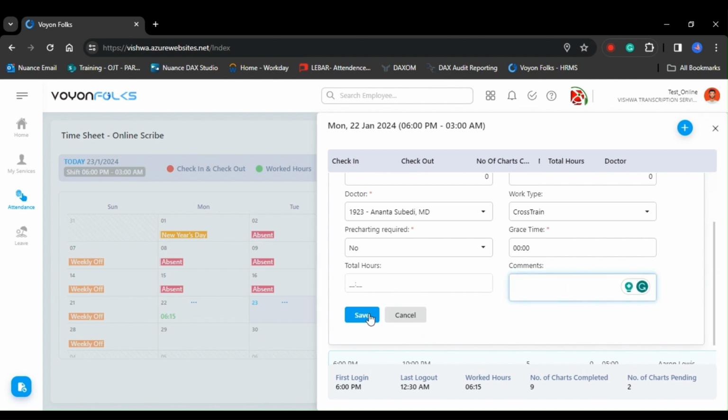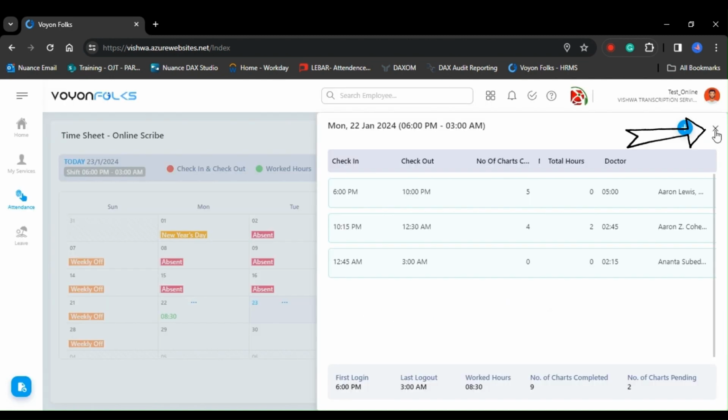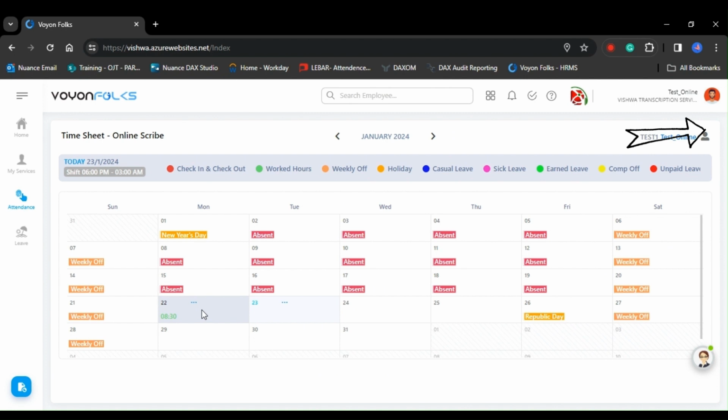I now have successfully recorded the work I completed in my shift. Click X to return to the timesheet page. The hours you worked will reflect as highlighted.